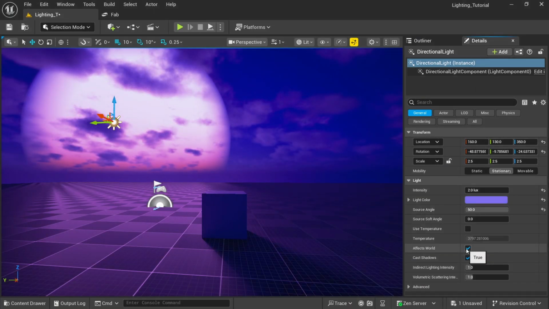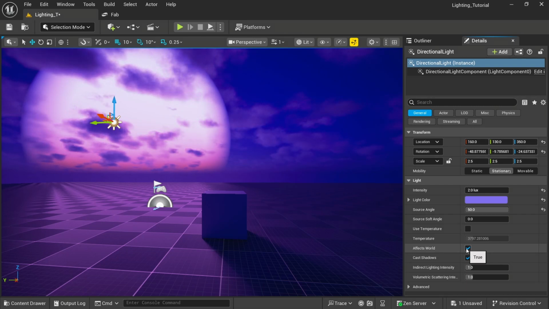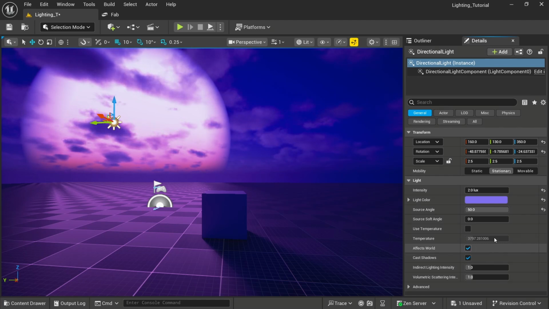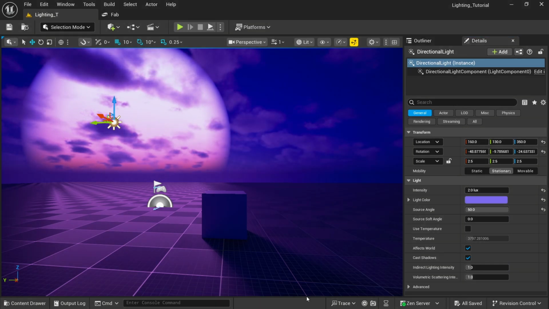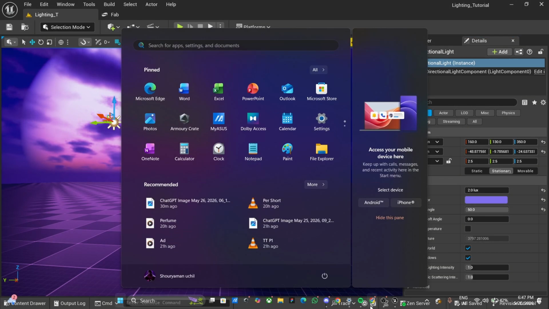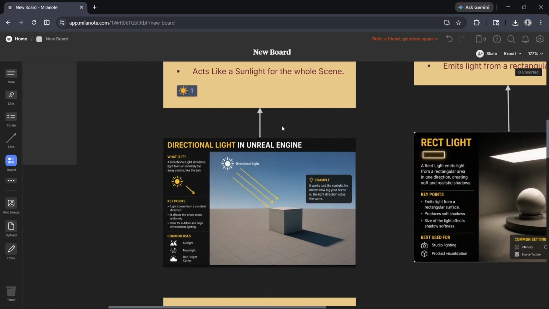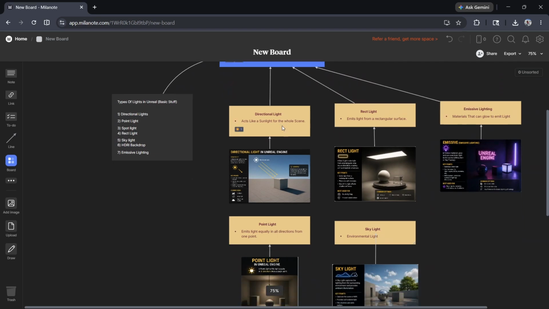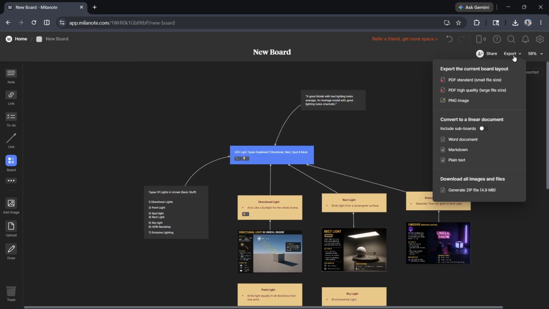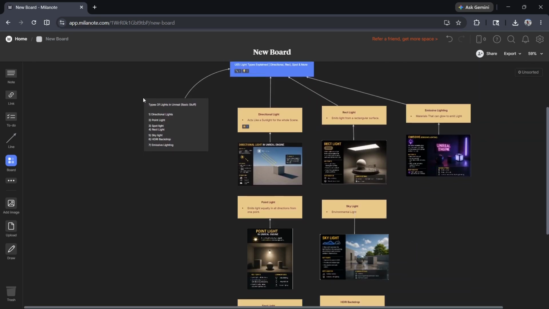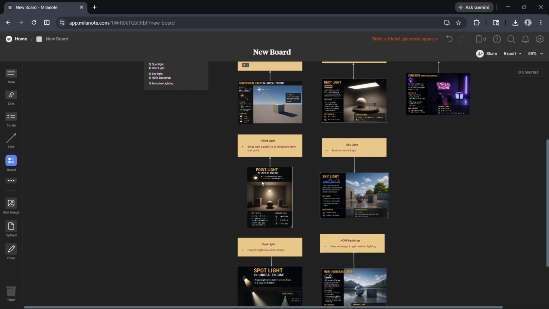It's basically like that. So directional light is very simple to understand. It's a light that acts like a light for the whole scene. Okay, and then you can set up all your things. So this is about directional light. Let's go back to our Milanote. I will provide this Milanote image, or the whole PDF in a drive, which you guys can go through and have a better understanding.